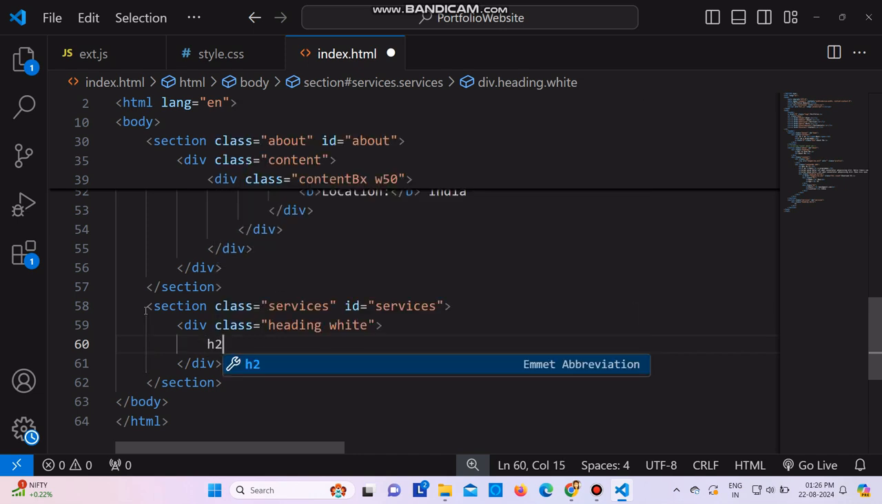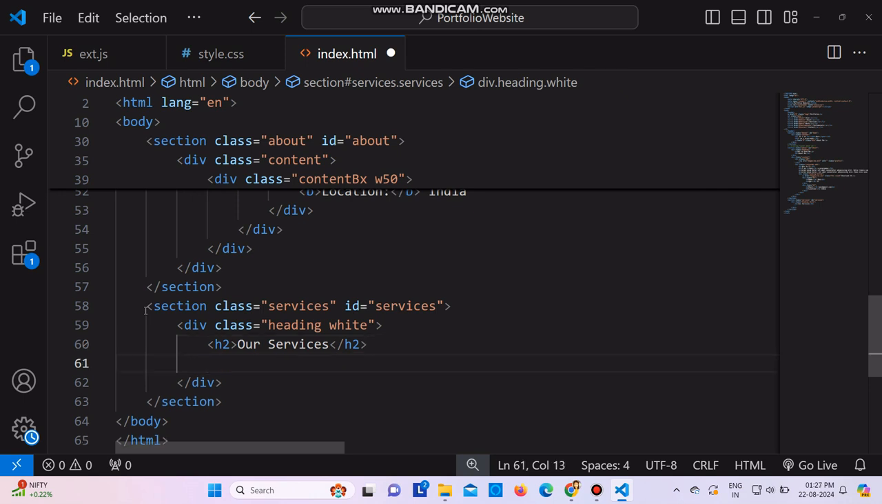Then inside this div I'll create one h2 heading where I'll write our services. Since I have already written the CSS for h2, by default it will take that CSS. And one more paragraph, I'll give services I offer to my clients. For the paragraph also I have written the CSS earlier.